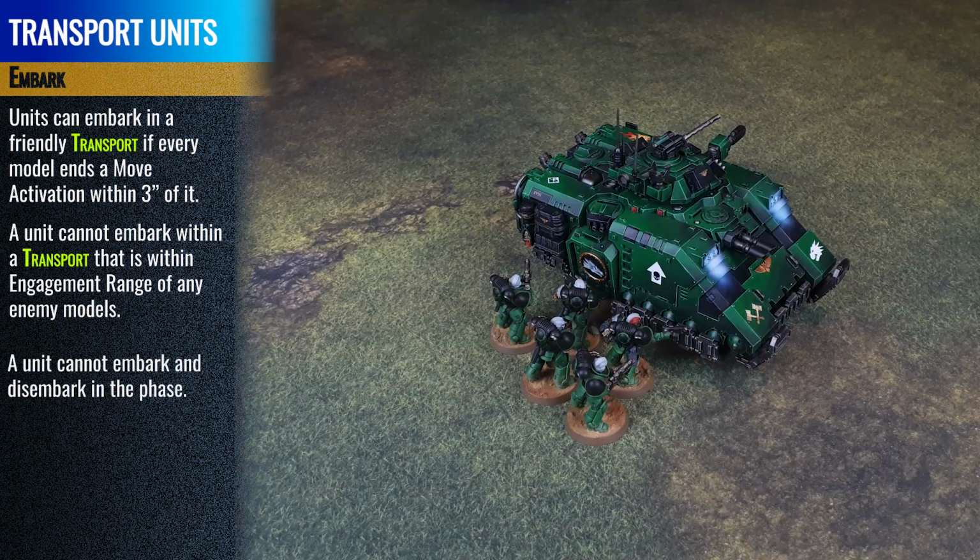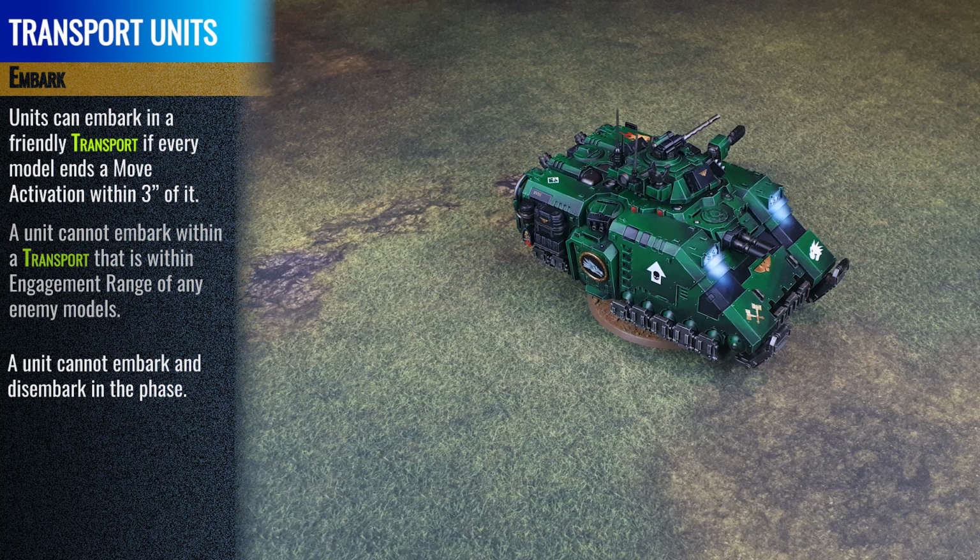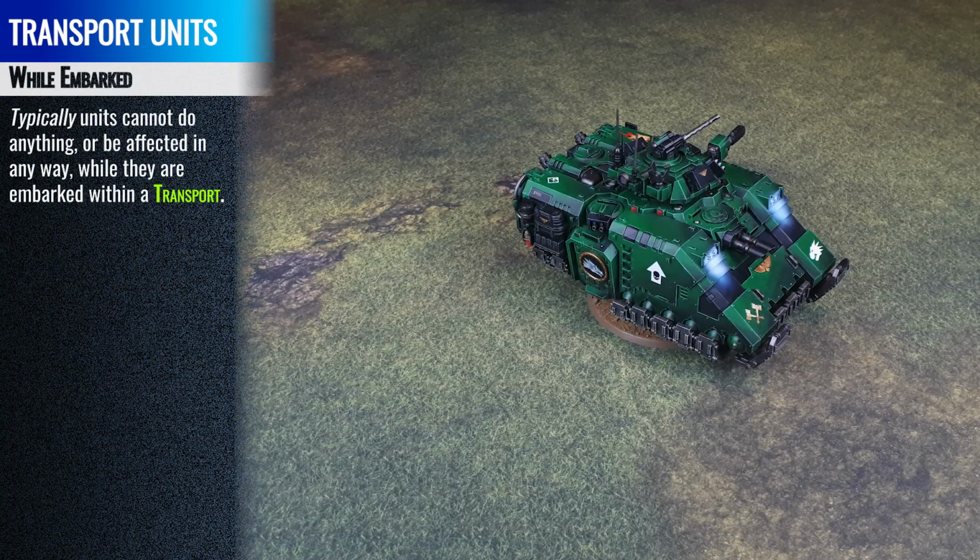The embarking unit cannot have disembarked from a transport in that same movement phase. Should all the criteria be met, that unit is considered to be embarked, and is now removed from the battlefield. Typically, embarked units are non-interactable while within the transport. Unless specifically stated, abilities have no effect and stratagems cannot be used on them.